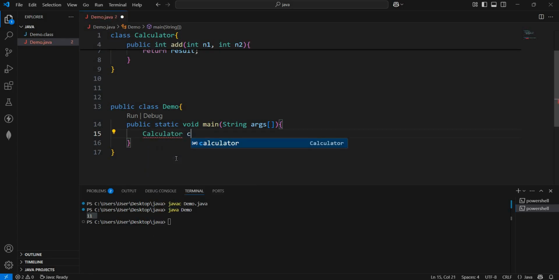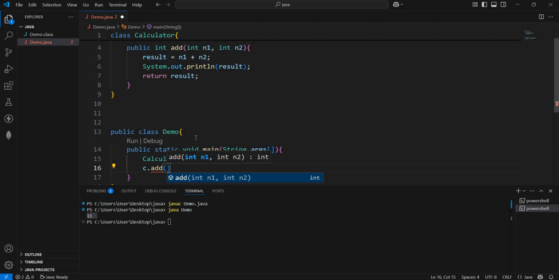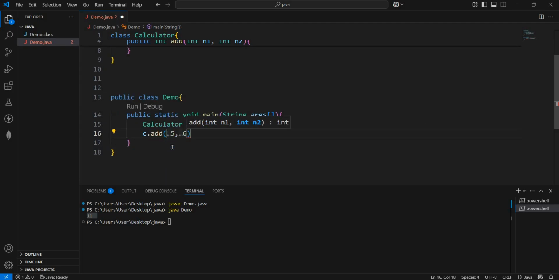So to avoid this, we need to create an object for that calculator class. It's Calculator c is equal to new Calculator(). Now we created an object. Now we should call the method using this object, that is c.add, and inside it we need to pass two things, because we have to add two numbers, right? Let's pass 5, 6.